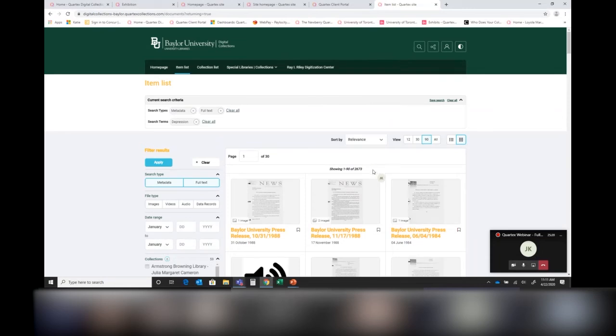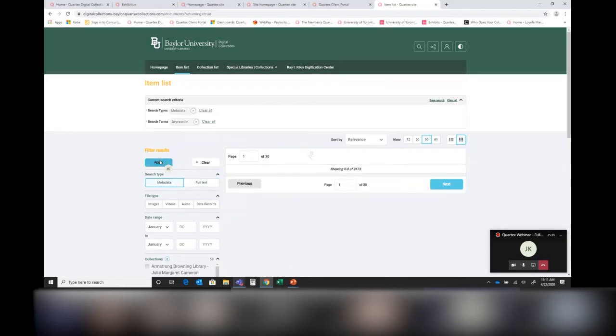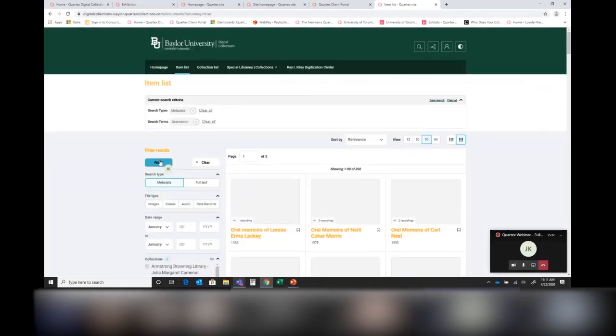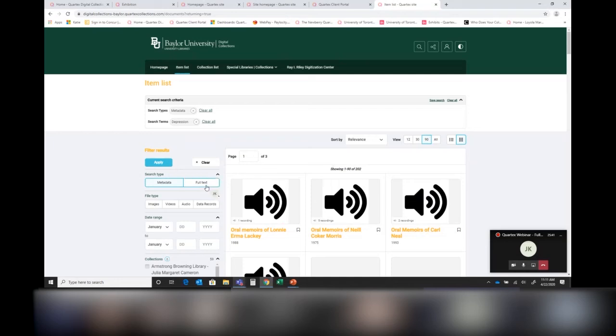So as we see here, Baylor has 2,673 instances of depression in their system, but we're searching on both the metadata and the full text. So if I search just on the metadata, I'm going to apply that filter. We'll see that there's only 202 results. So we get thousands of more results by including a full text search.